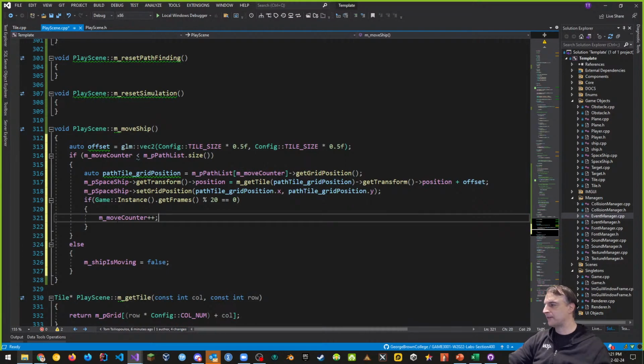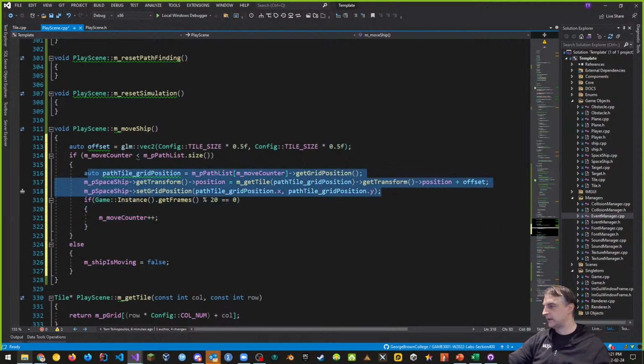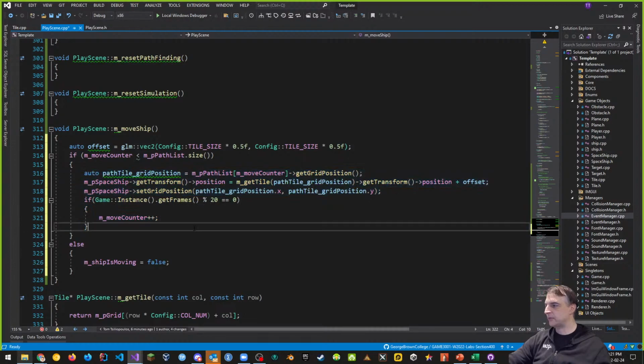Now, optimizations. Later on, we could probably wrap this whole function in something that looks like this, because we don't want to even get this ship and do all this stuff unless we waited 20 frames. Okay, so we could probably wrap it, and then I'll do it afterwards if we have time. All right, optimizations. But that is the move ship function. Let's check it out and see if it works.